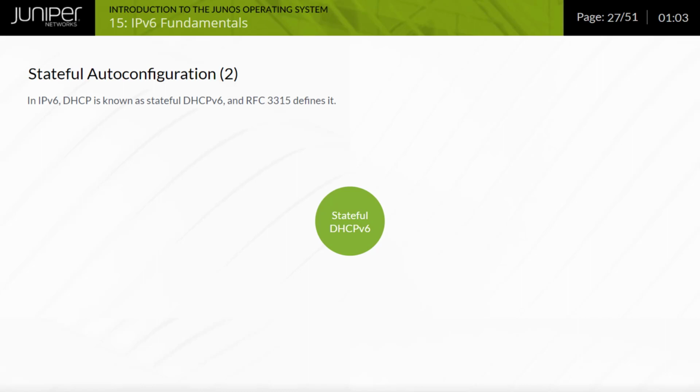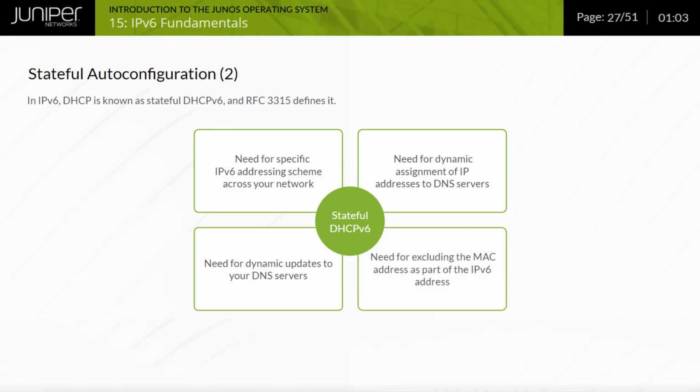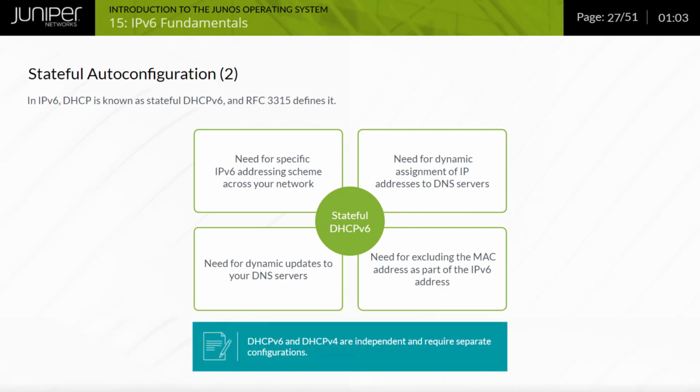Several reasons exist to configure DHCPv6. For example, you might want to implement a specific IPv6 addressing scheme across your network. You might desire dynamic assignment of IP addresses to DNS servers. In some cases, you might require dynamic updates to your DNS servers. For security reasons, you might want to exclude the MAC address as part of the IPv6 address. Note: DHCPv6 and DHCPv4 are independent and require separate configurations.